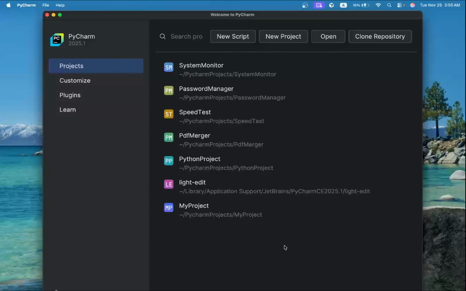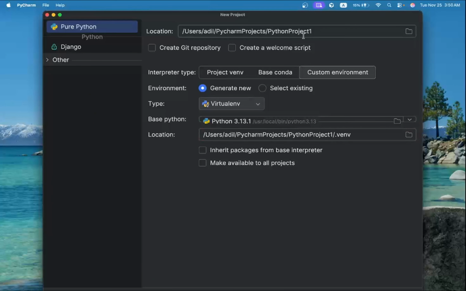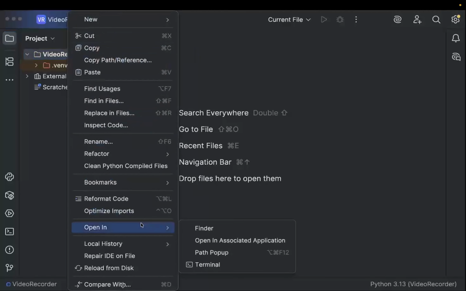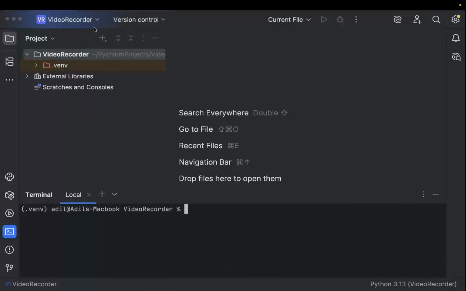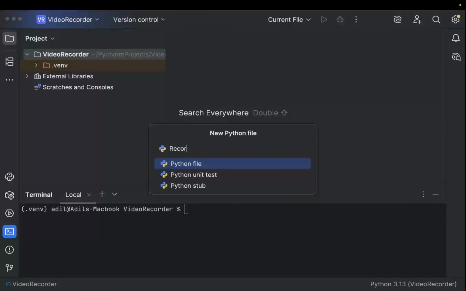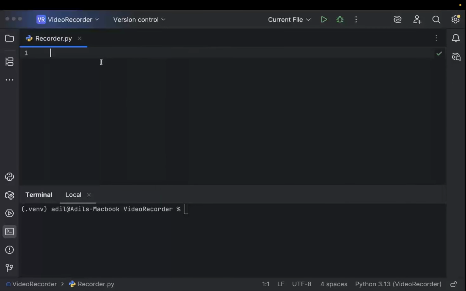So before we install them, first we have to create a project, obviously. So let's call this video recorder. Here the project got created. Let me open this in our terminal and let's create a Python file. And let's call this recorder, and let's close this menu.